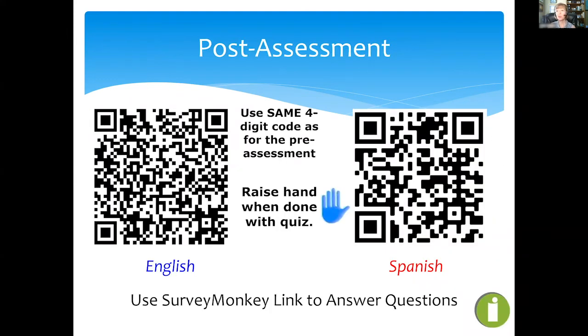Now we are going to do a post-assessment. I've got a couple of things for you to do after we do the post-assessment, just to show you a couple of resources that are available to you, and then we will finally end with an evaluation.